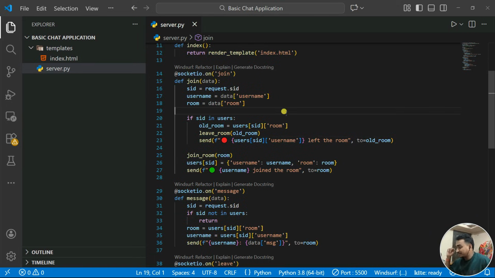Now if the sid is in users, we take the old room, and if any user clicks the leave button, he can easily leave from here. Okay, so you can see leave room and the old room. So if it is the old room, he can easily leave the room from here, and it will also delete the username from the user sid, because it's also taking the socket id. Quite complicated, I know that.